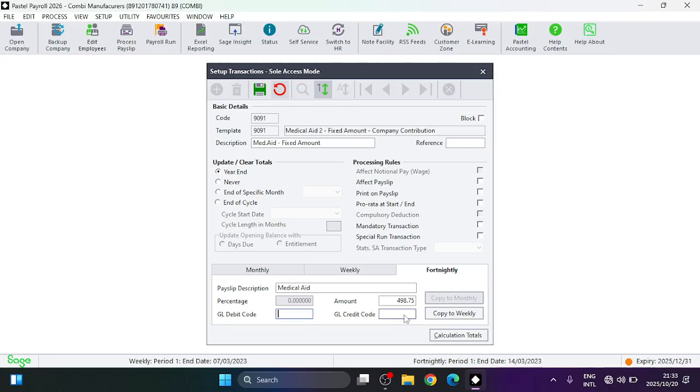And it says there, print on payslip must be on, so print on payslip must be on. Moving on now. Using one code makes it simpler because we capture weekly and fortnightly using one code.